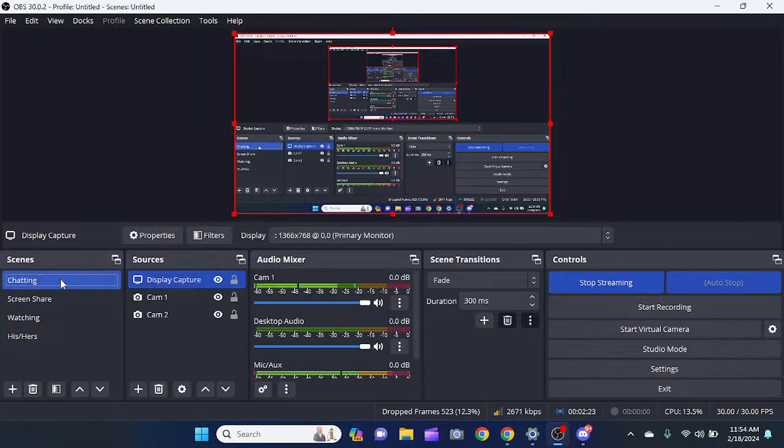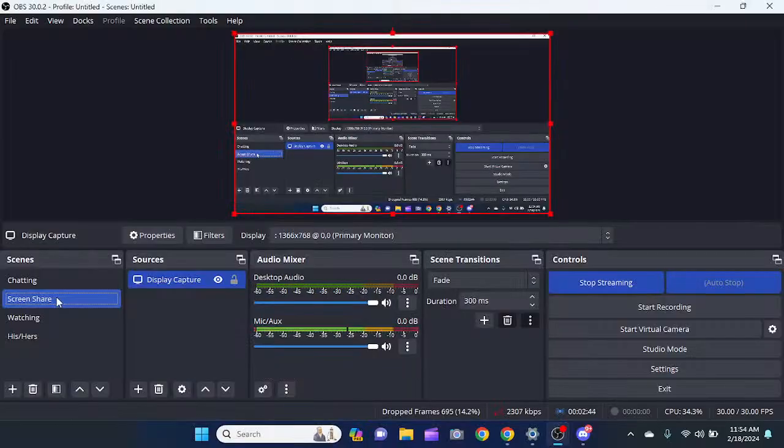For the moment, we're going to come back to the chatting camera. I am going to get rid of this because I don't want that display capture in that scene. As of right now, I have 2 camera angles, but only one actually in use at the moment, that's this main camera. Then we go to the screen share, and I can screen share with you.